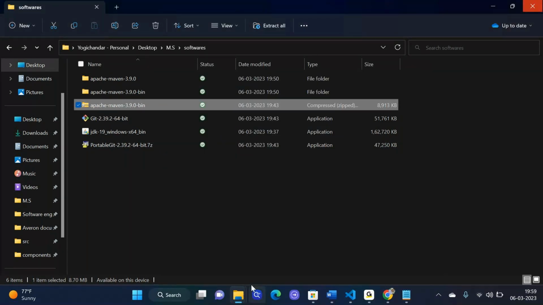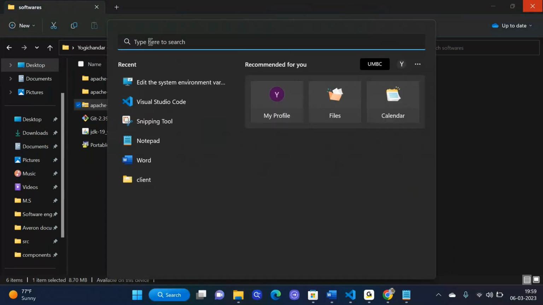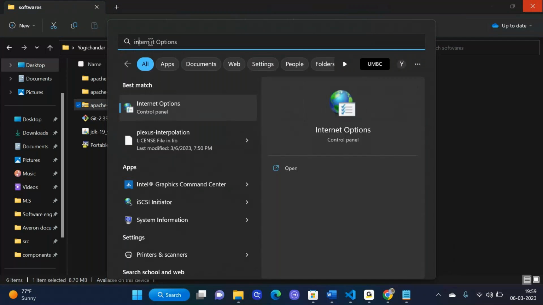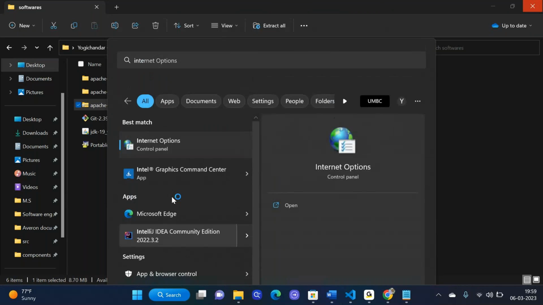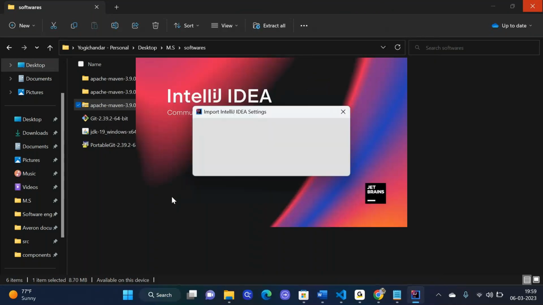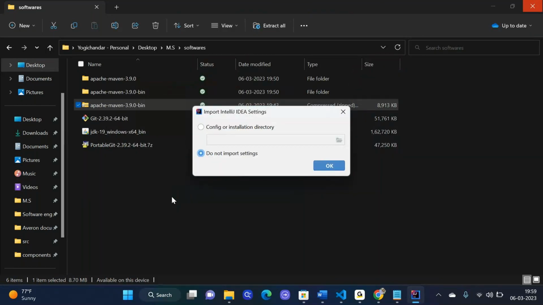Now in the Windows menu, you just click on that. There you type IntelliJ IDE. This is the Community Edition we have installed. Let it open. Do not import settings. Yeah, let's go ahead.